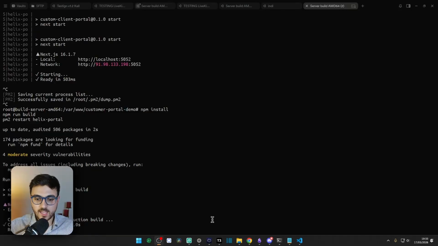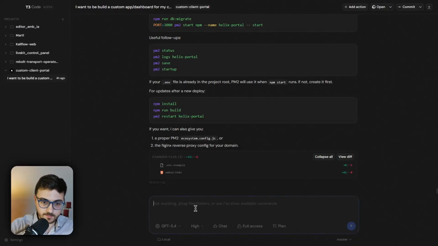Actually not. We also have to add certbot to be able to have HTTPS. To add server, I already have certbot installed.